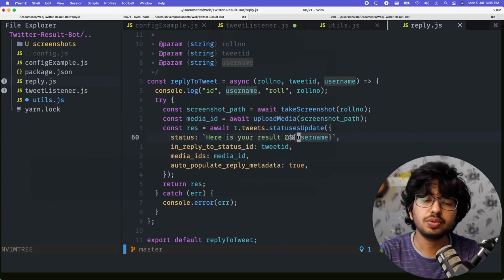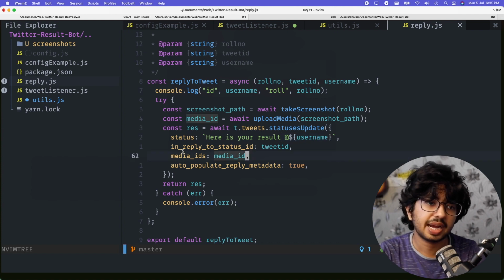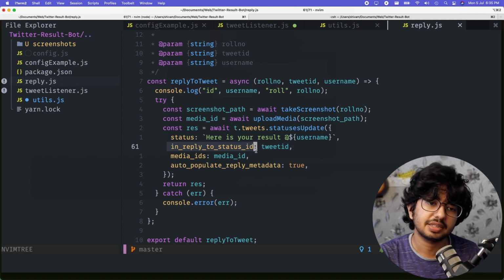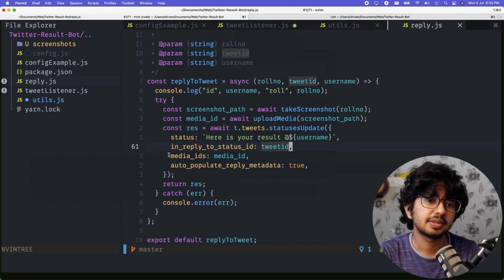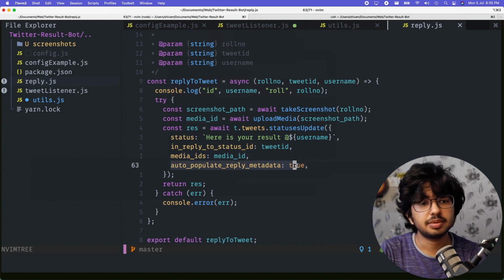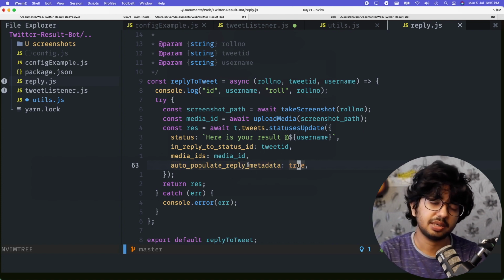And you will have to tag the user. Without that it won't work, trust me. So that's why we needed the username as well, which we passed. So this will tag the user, and we need this parameter because we are replying to that tweet. So in reply to status id, we pass the original tweet id. And we want media ids. You can pass multiple media ids, but I'm just posting one. And we also need this auto populate reply metadata. This is required when we are replying.